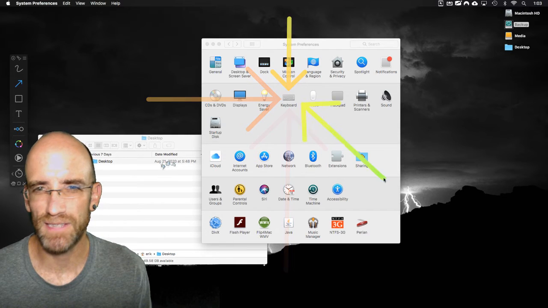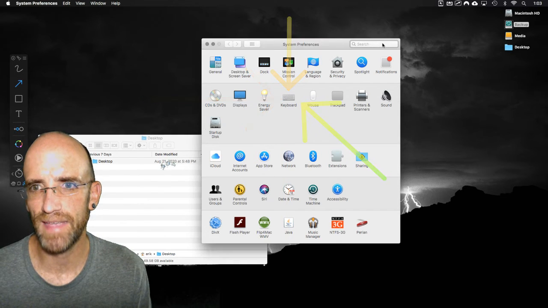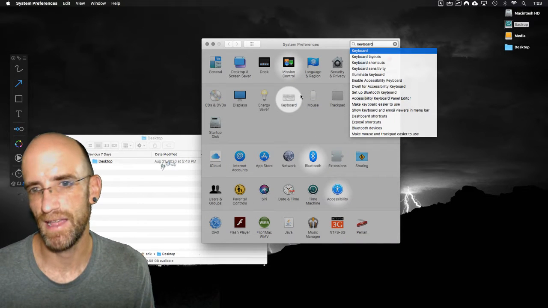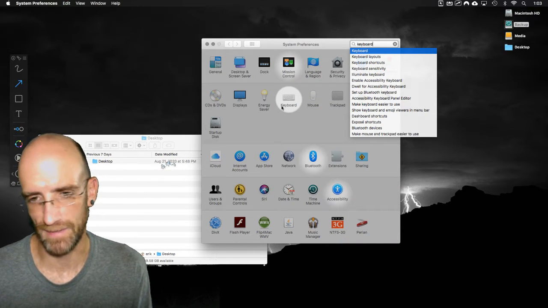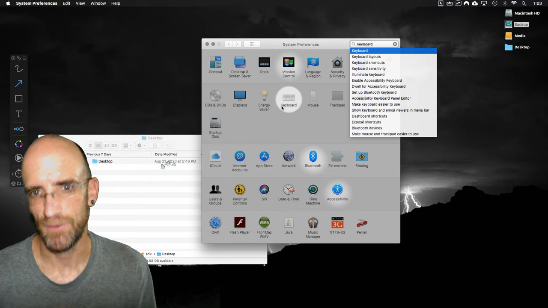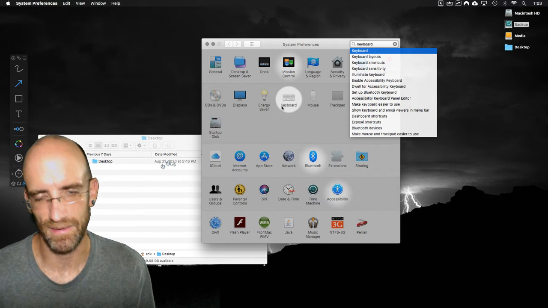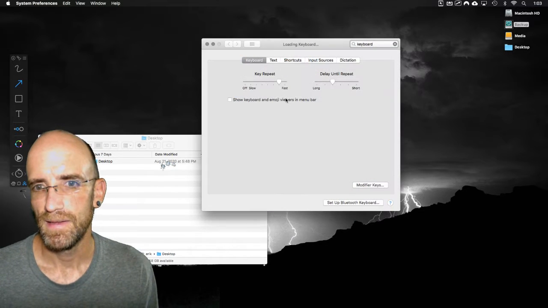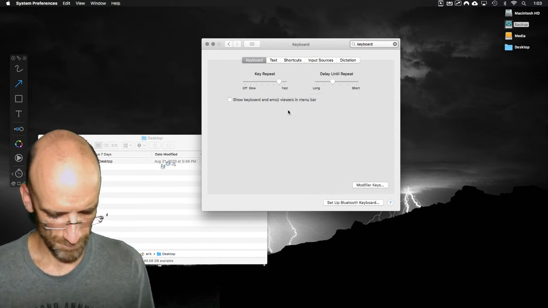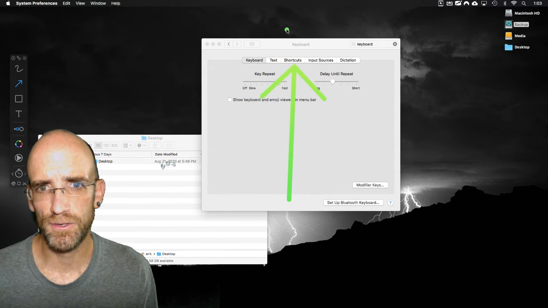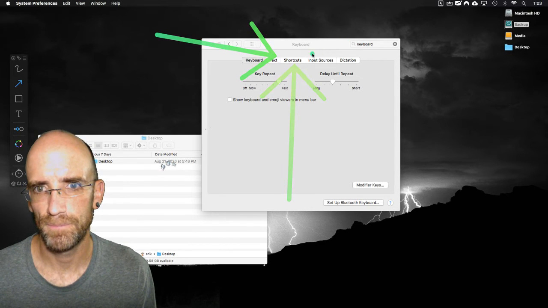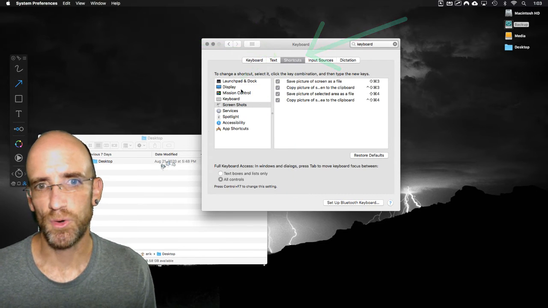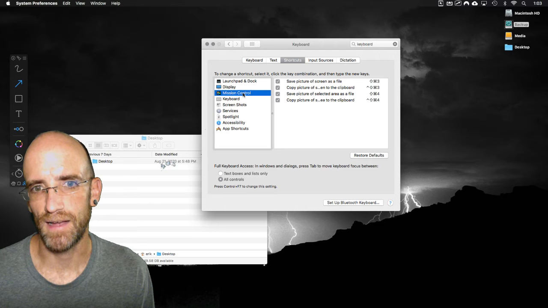Everybody's keyboard is going to be in roughly the same spot, but if you can't find it, you can just type the word keyboard in search and it will find it for you. And in fact, that works for everything in preferences. If you're looking for a preference, just start typing it and it will try to find what you're looking for. Now, when I'm in keyboard, I am then going to click on Shortcuts. In Shortcuts, I am then going to click on Mission Control.